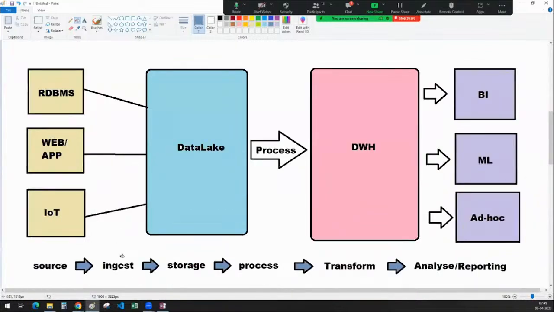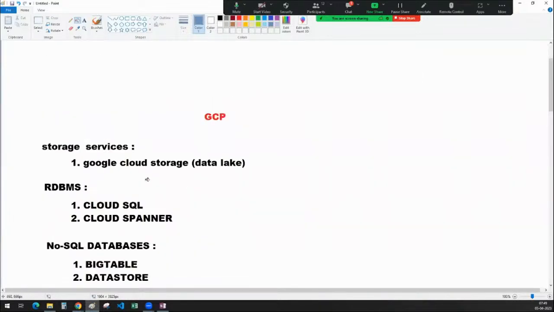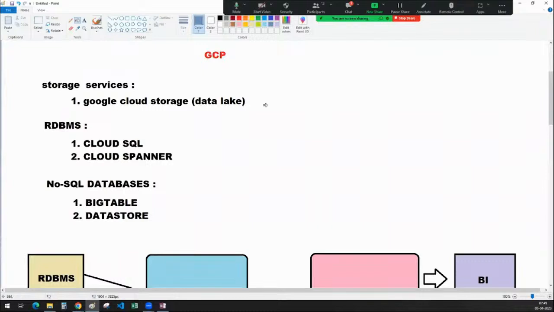Okay. Sir, for ingestion purposes, what are the tools that we are using? There are plenty of tools for ingestion purposes. People are using Pub/Sub, people are using the Kafka connector. We are going to learn Pub/Sub, guys. Okay. What about the data lake, sir? As a data lake, we are learning Google Cloud Storage, guys. In GCP, Google Cloud Storage is acting as a data lake.